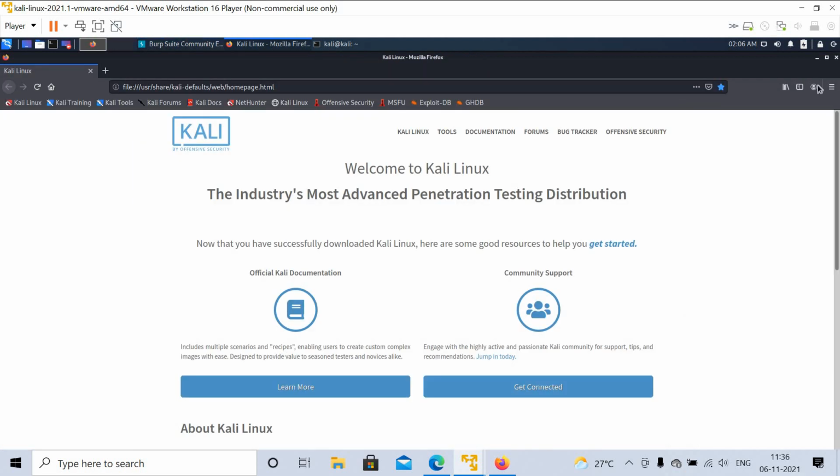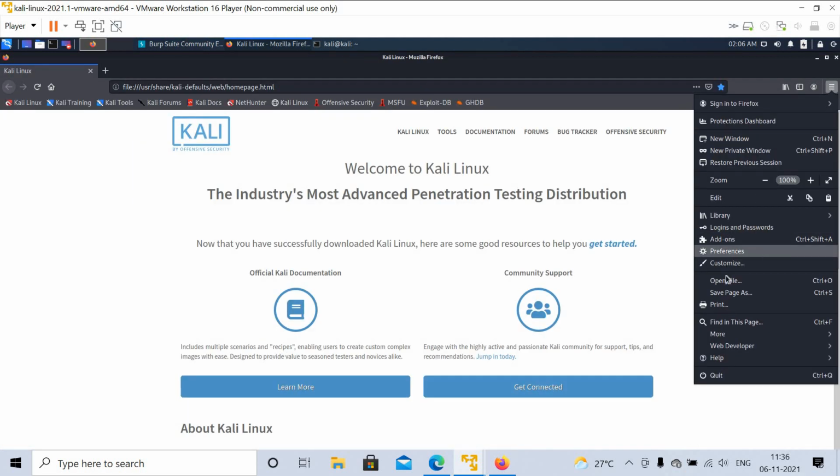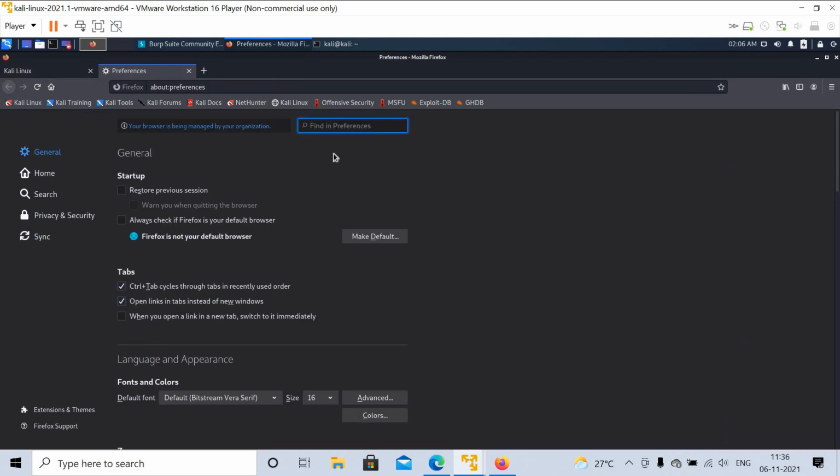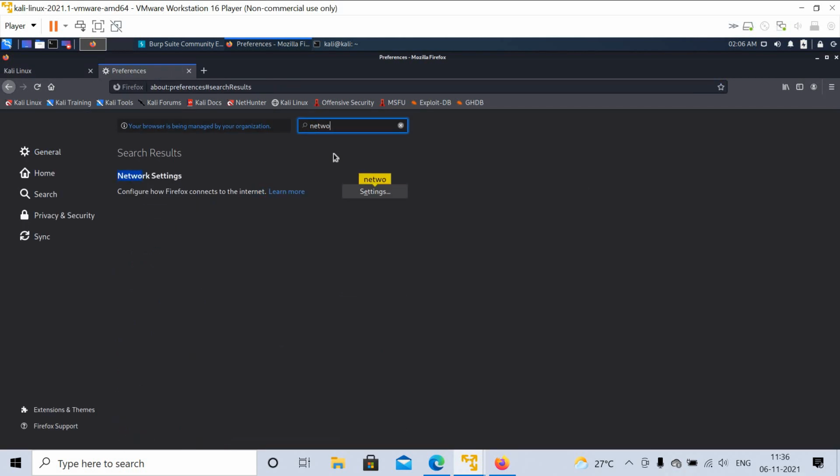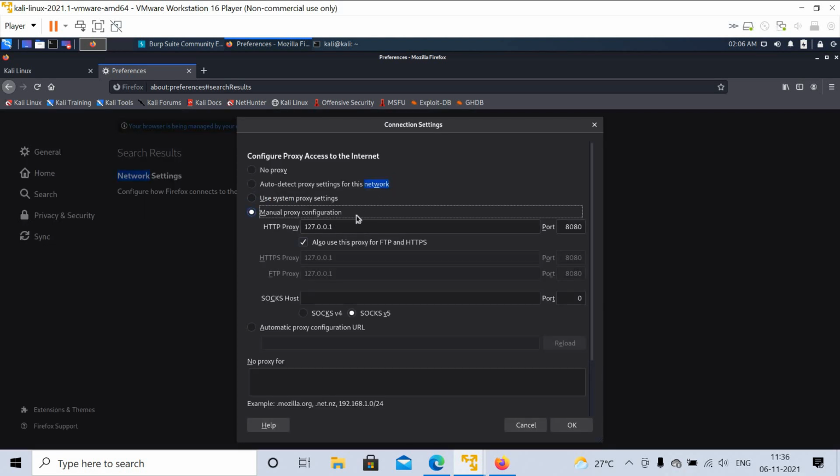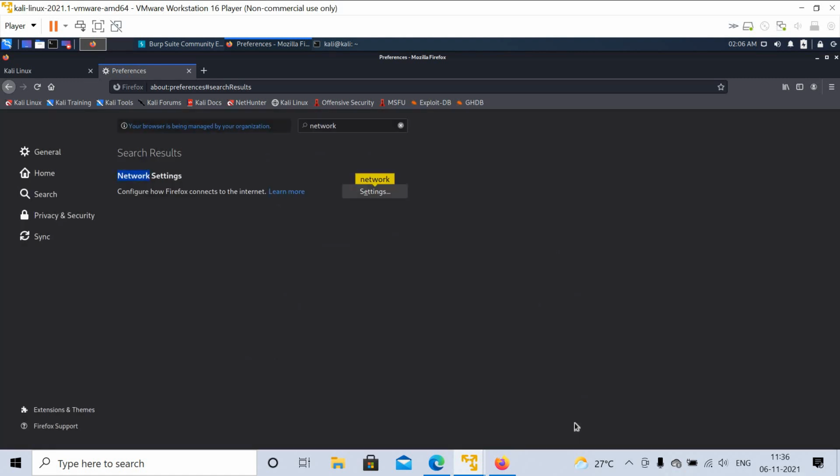So I will configure the settings in the Firefox browser. I will go to preferences and type network. Then I will go for settings, and here it is using manual proxy configuration. I will say OK.